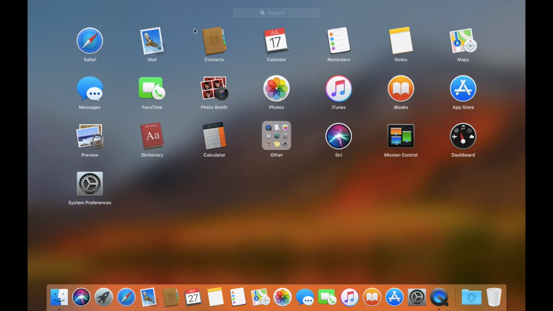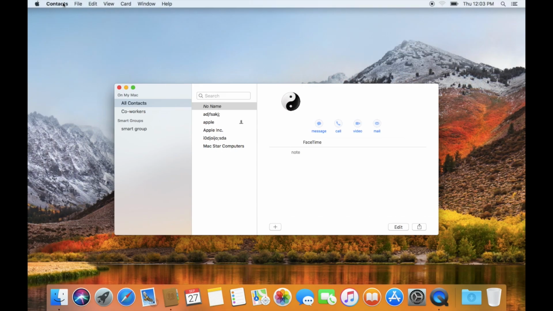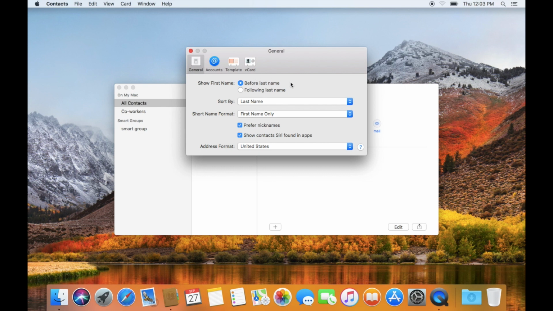As I told you in previous videos, whenever you click on an app, let's go back to contacts, you can go to the title, Contacts, and look at the preferences and customize it a little bit more. I'll just briefly go over this. We could show the first name before the last name or following the last name, however you like that order. You could sort it by last name or first name.